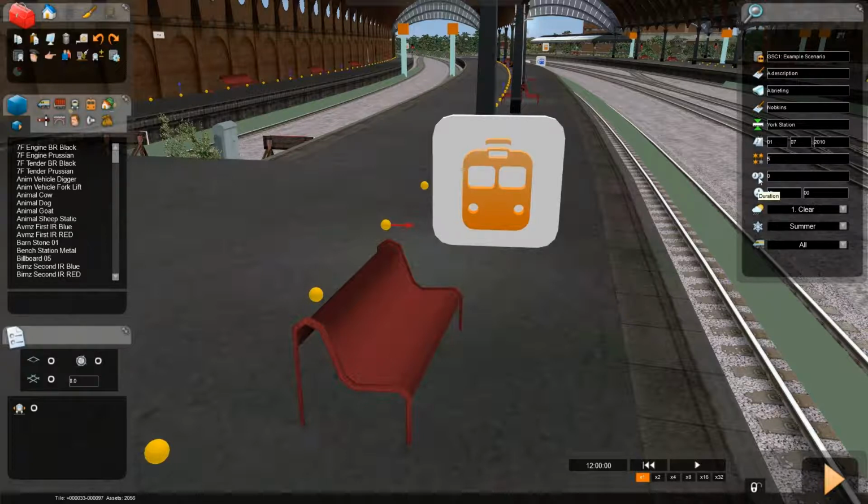Then we have the duration of the scenario. Again, this is important. The rating and the duration are shown to the user when they're choosing the scenario, so that they know if they want an easy scenario or a long scenario, they can choose those options. Then we have the start time for the scenario, the weather, the season, and finally what type of traction the scenario is going to use. Well, I like diesel, so I'll choose diesel.